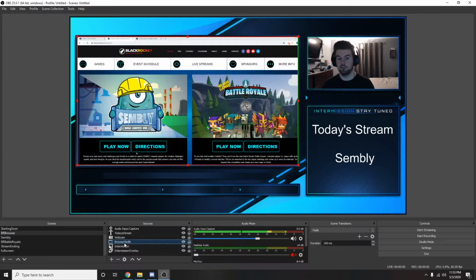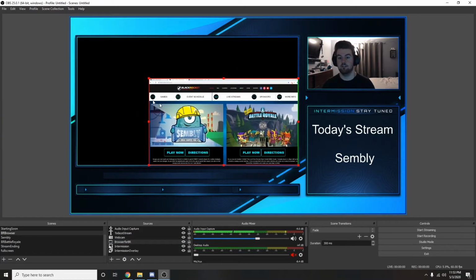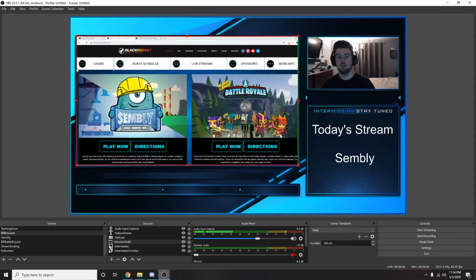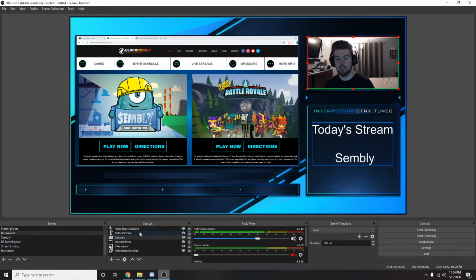We have the browser, and you can adjust it. You can move this around. Again, this is what the overlay looks like if the browser wasn't there, and the same thing goes for the webcam. It would just be black. So you do want to put the browser in and frame it so it looks really nice. That's the browser. You have the webcam source, same thing. You have today's stream text, and you have the audio input capture.